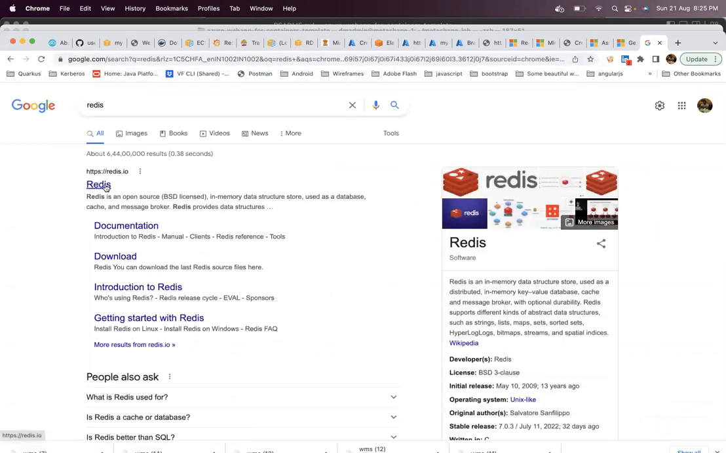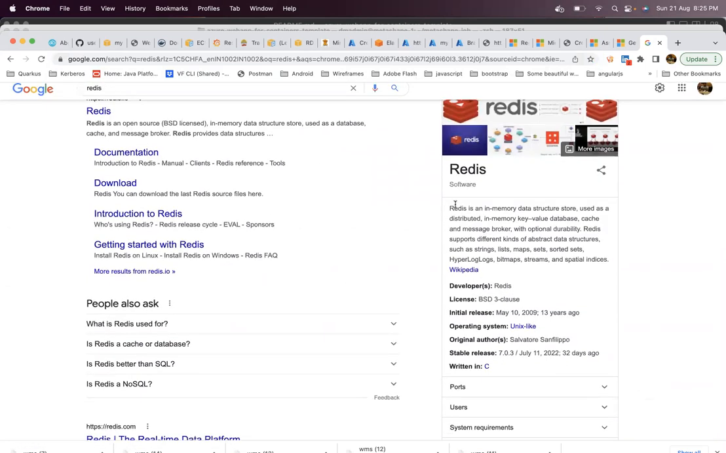So Redis is basically used for fast access. You can see that it's an in-memory data store. Everything is stored as a key value pair, and it is always stored in RAM. So it is very fast.